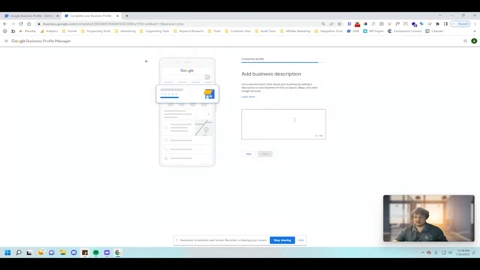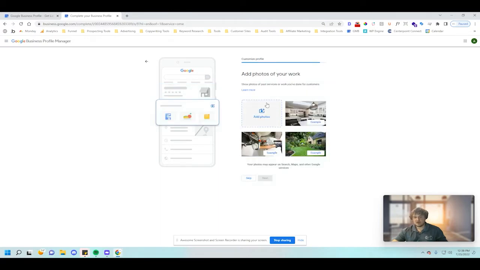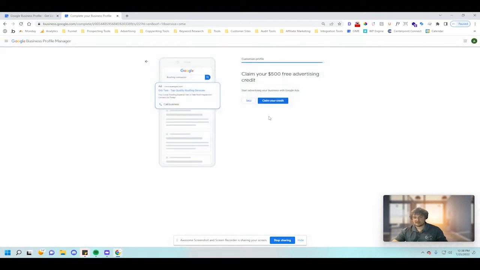This section you can type and add a business description. We'll also show you later on how to optimize this section for conversions, so we'll skip that for now. You can add photos of your work now or later. I recommend doing it later on. The interface becomes a little bit more detailed, so we'll skip this for now.